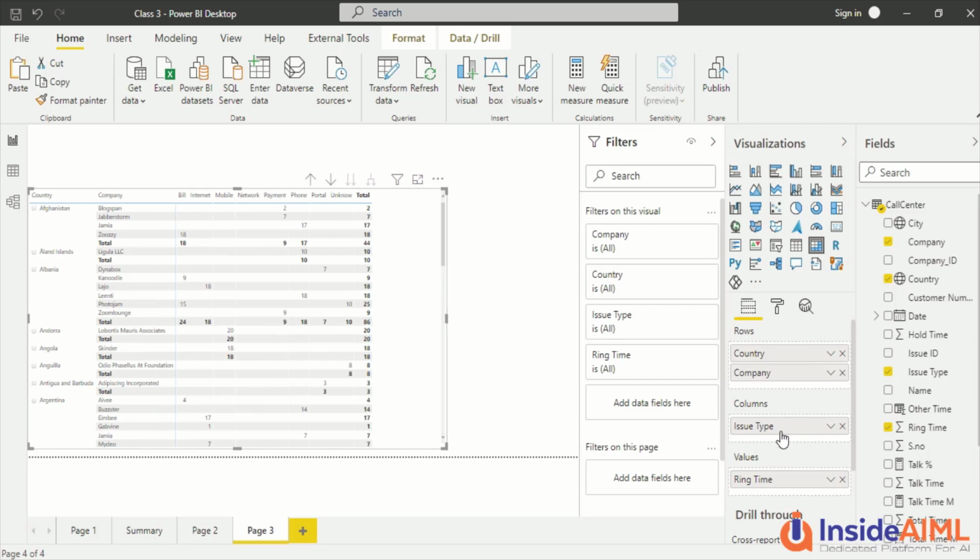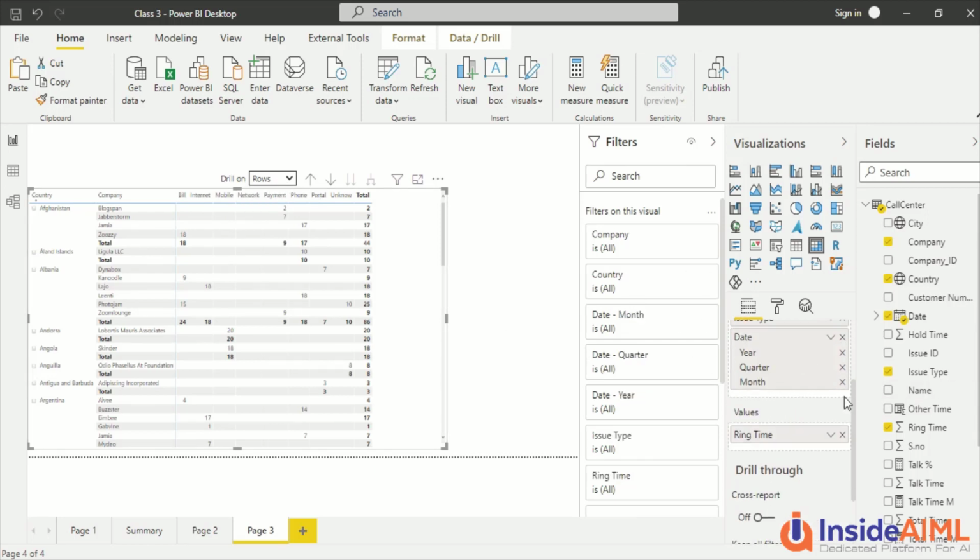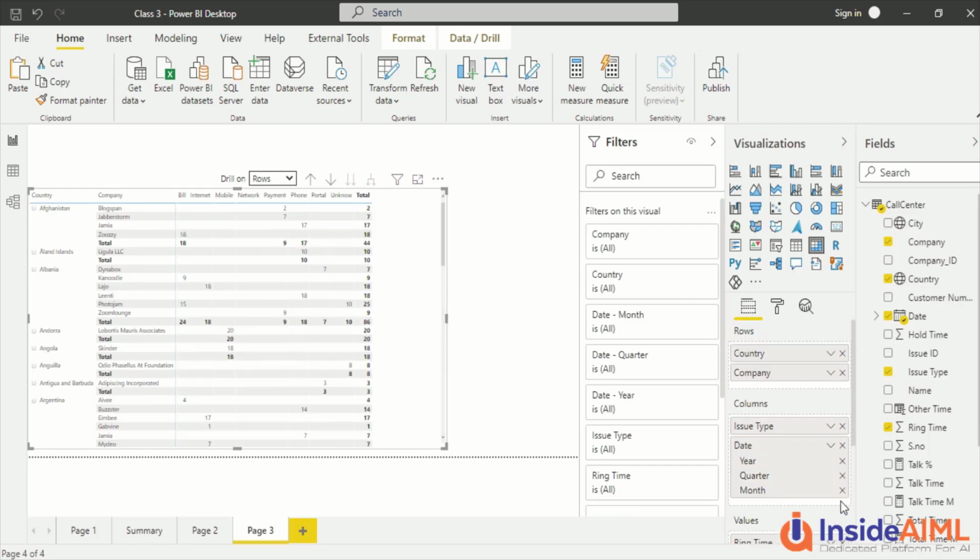Now on the top, on the issue type, we can also have, let's drag a date out here. Right now in the date we have these things which are there. The moment you dragged it, it's showing expand icon on both. First of all, before we do anything, let's remove date from here, and let's remove month from here, and we only leave with year, quarter, and then I say column, and then I say expand columns.